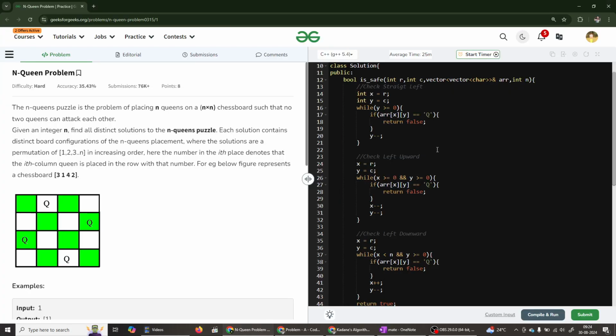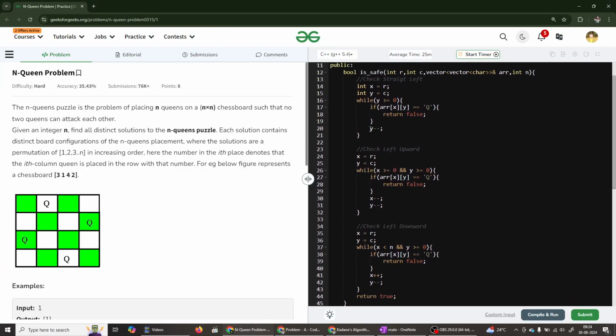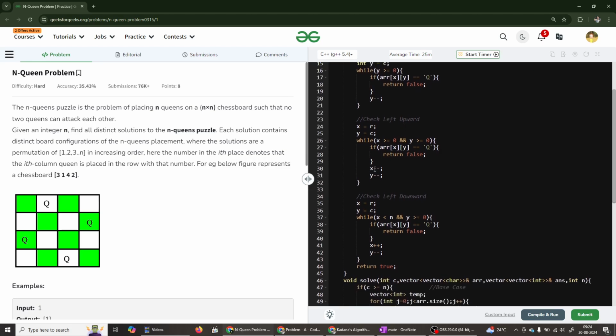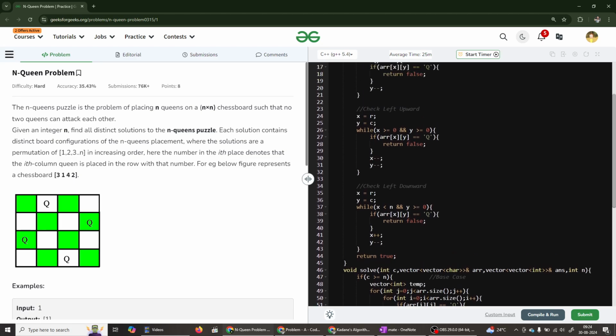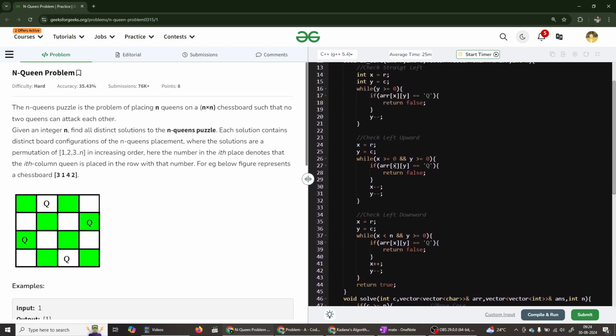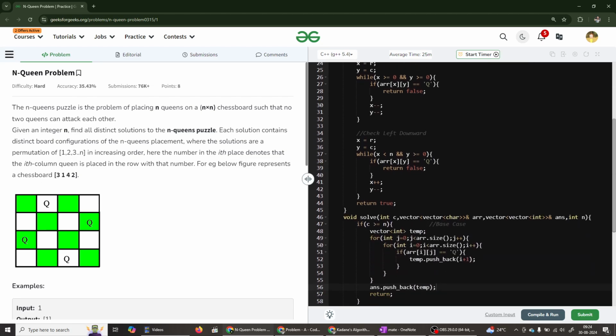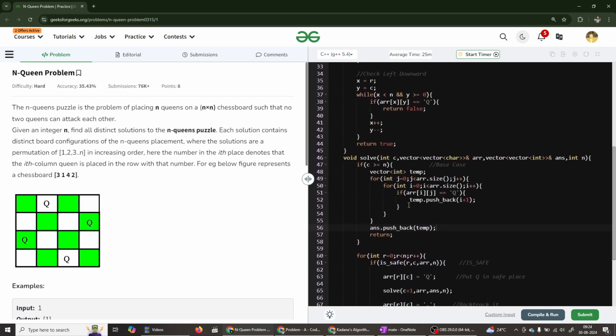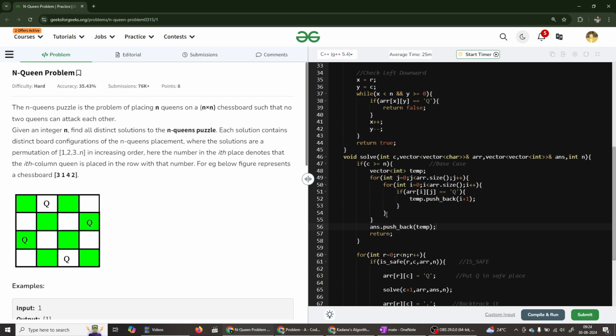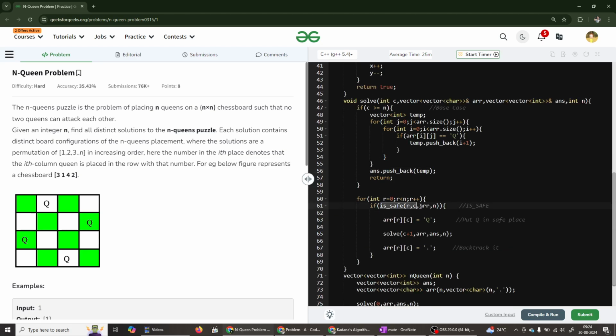So for the straight movement, I have only done y minus minus. For left upward, I have done x minus minus, y minus minus. For left downward, I have done x plus plus, y minus minus. If in any of these places I find a queen placed, in the left upward, straight left, or left downward, then I return false, meaning this place is not safe. Otherwise I return true, meaning this place is safe and you can place your queen.